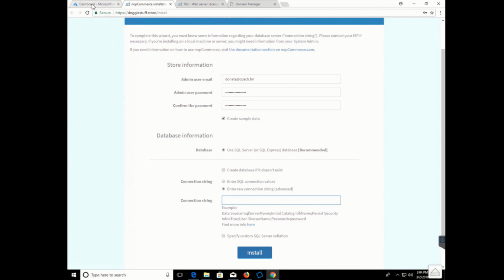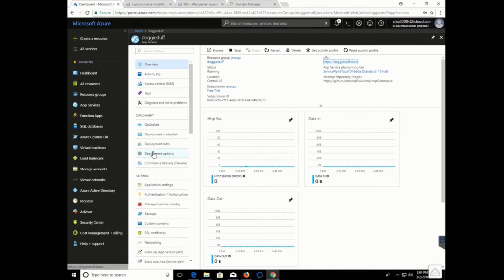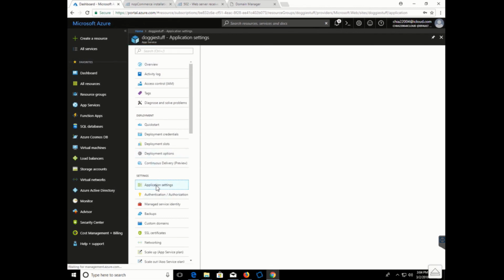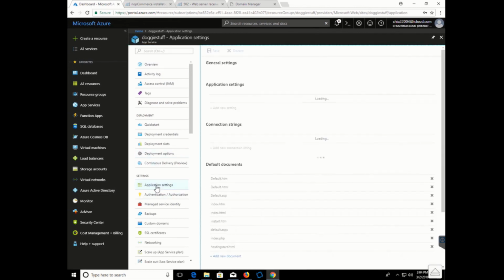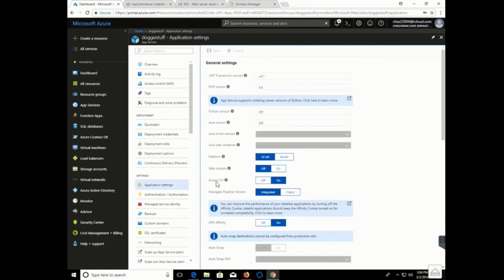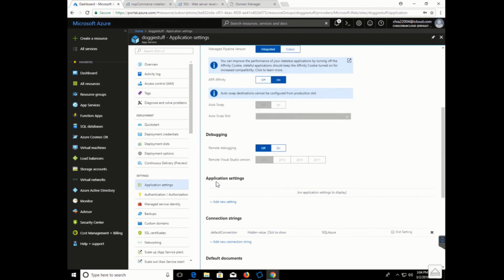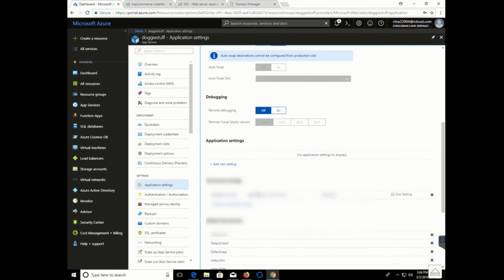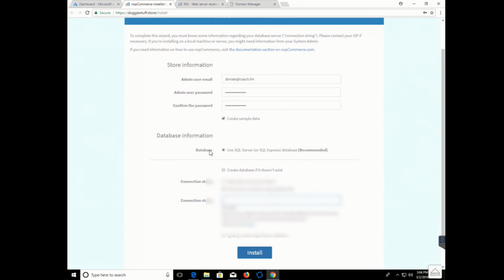I'm going to go back to Azure. I'm going to go to my application settings and scroll down. And then here's the connection string. I'll click on that. I'll go Control A, Control C to copy. Be very careful not to change any values. I'm going to go back and paste it.